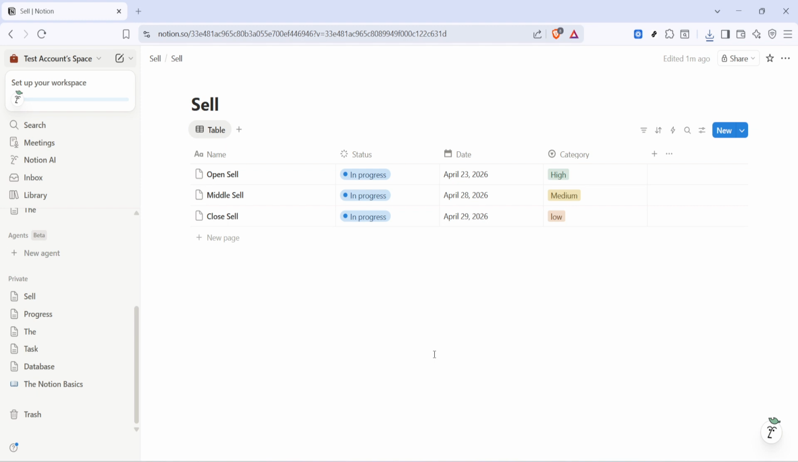Start by opening the Notion page you want to export. Give the page a quick review so it looks the way you intend. Make sure the right database view is selected, any toggles you want visible are opened, and images are loading correctly. What you see on the page is what the PDF will capture.